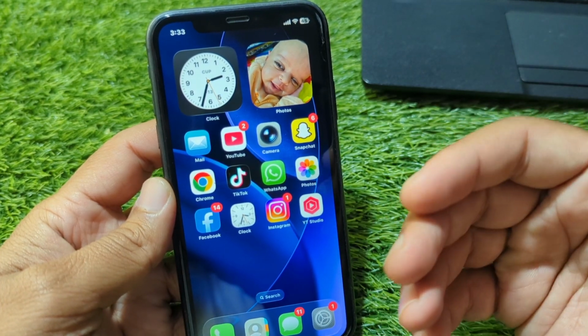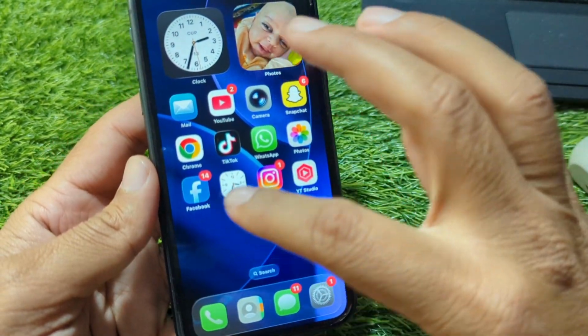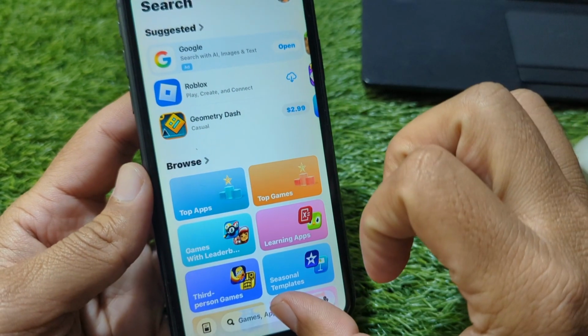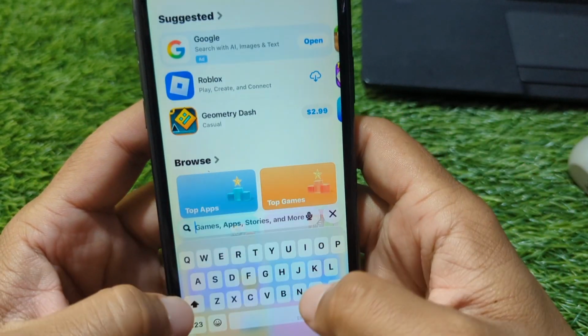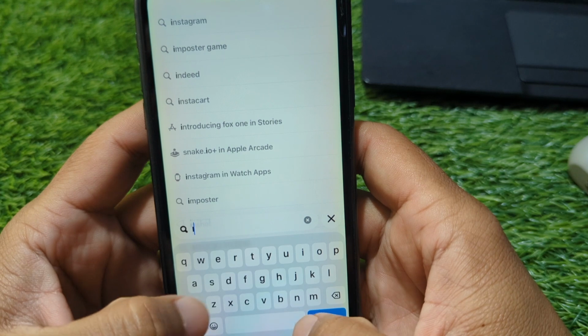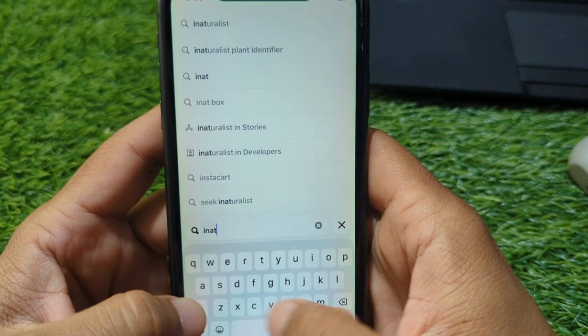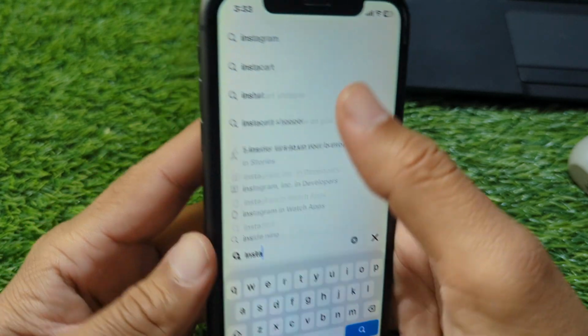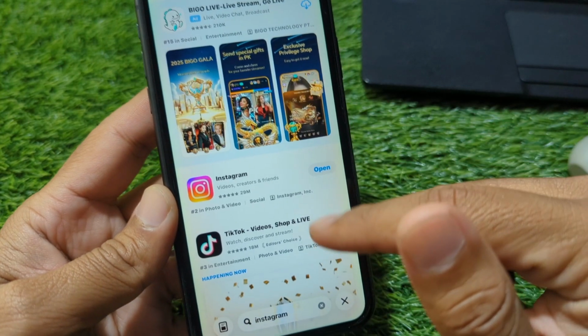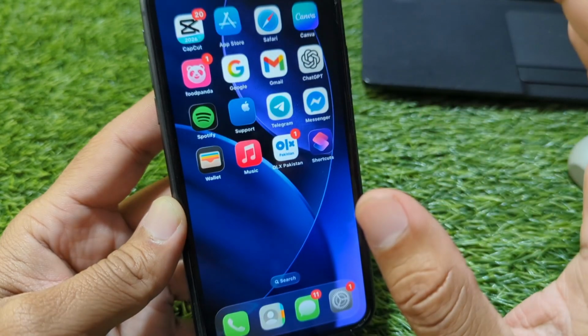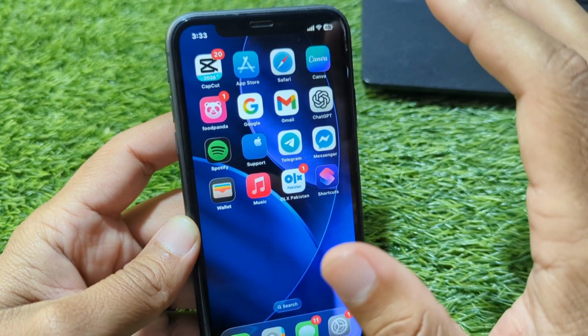So guys, first of all, go back to your home screen and now you have to simply open your Play Store or App Store and make sure that you are using the updated version of Instagram on your device. So guys, search for Instagram and now get the latest version of Instagram on your device. So guys, do this and check if the problem is fixed or not.